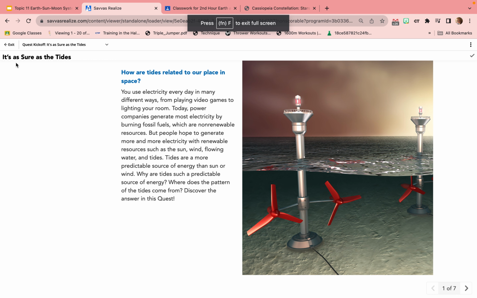Okay, so there's this interactivity, and you would do this on your iPad, but I'm just going to do it in the video. It's as sure as the tides. How are tides related to our place in space? You use electricity every day in many different ways, from playing video games to lighting your room. Today, power companies generate most electricity by burning fossil fuels, which are non-renewable resources. Non-renewable means that you can't get it back. Okay, so like coal, formed millions of years ago. They are the remains of ancient plant and animal matter. And so we call them non-renewable because it takes a really long time to form them. Okay, but people hope to generate more and more electricity with renewable resources such as the sun, wind, flowing water, and tides. Tides are a more predictable source of energy than sun or wind. Why are tides such a predictable source of energy? Where does the pattern of the tides come from? Discover the answer in this quest.